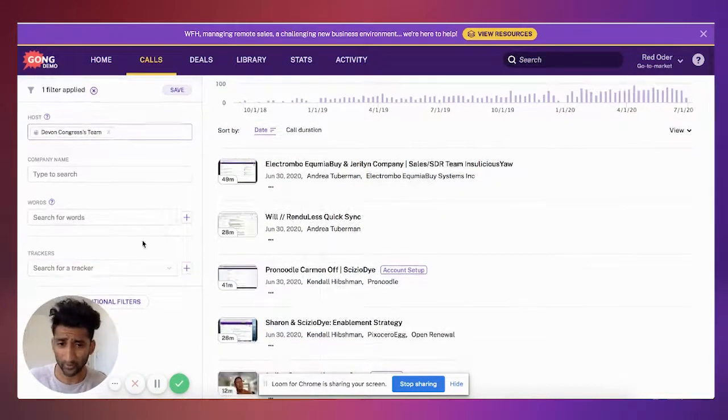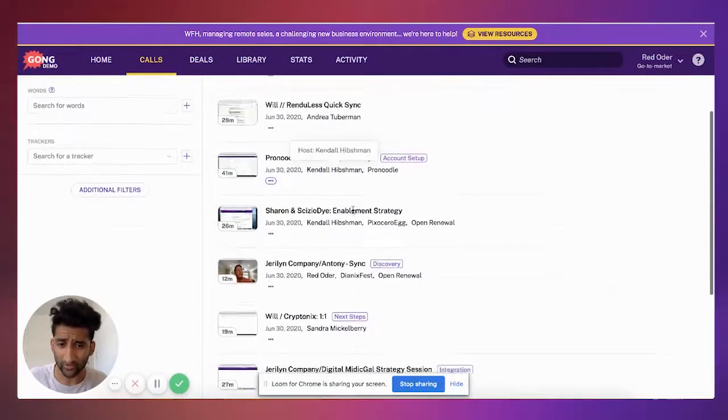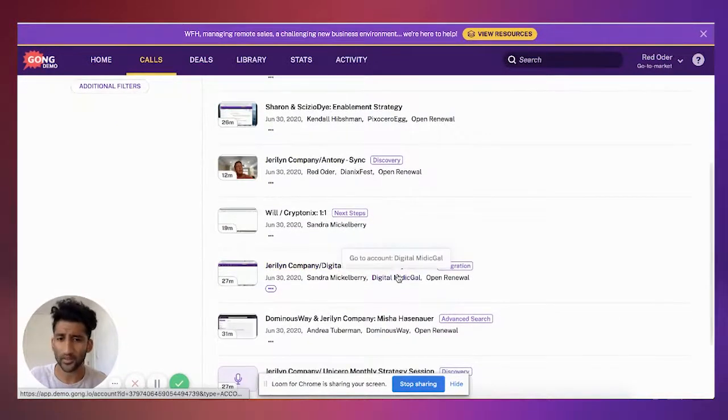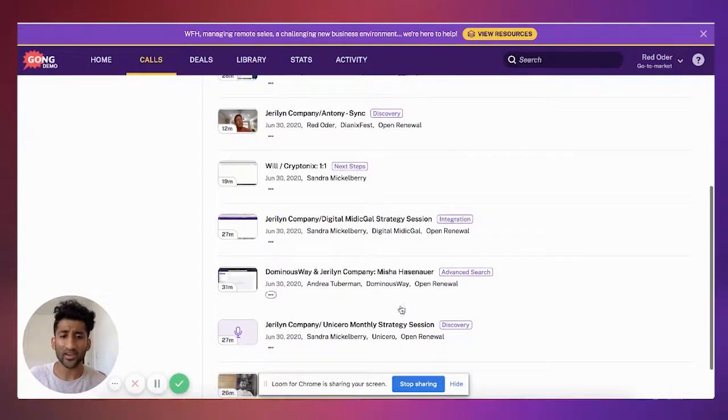What I can really do is just skim through the calls and see if there's anything interesting, like a strategy session from a rep that I want to incorporate or learn from. And then I'll listen to that call on 2x speed, maybe take a note or two on specific areas I want to work on and add that back to my talk track.